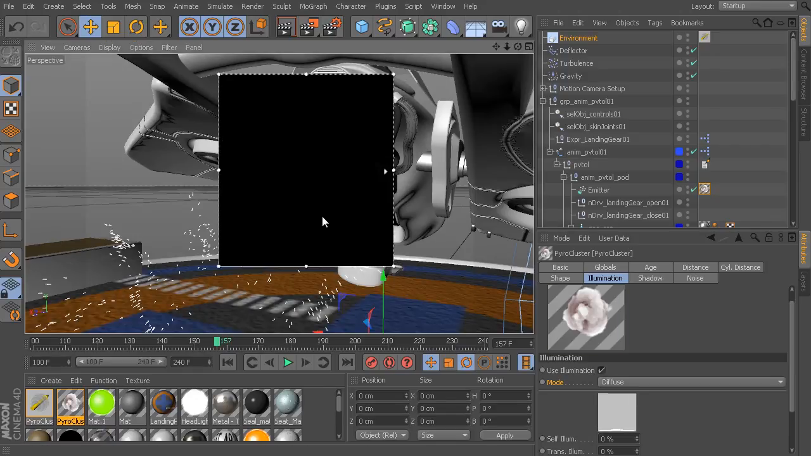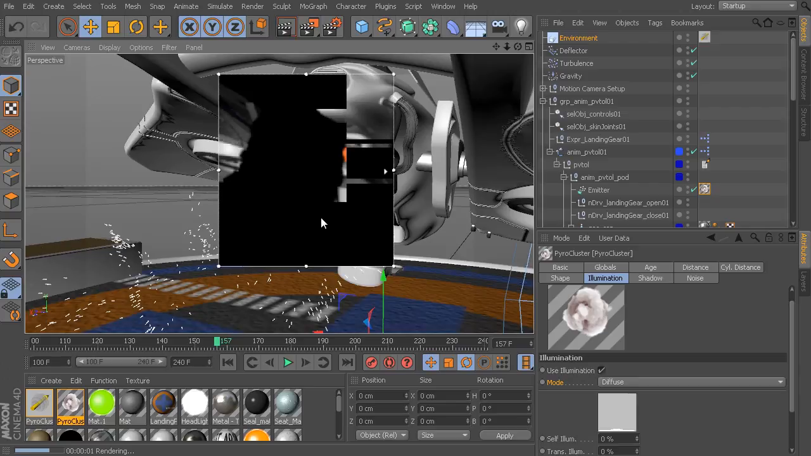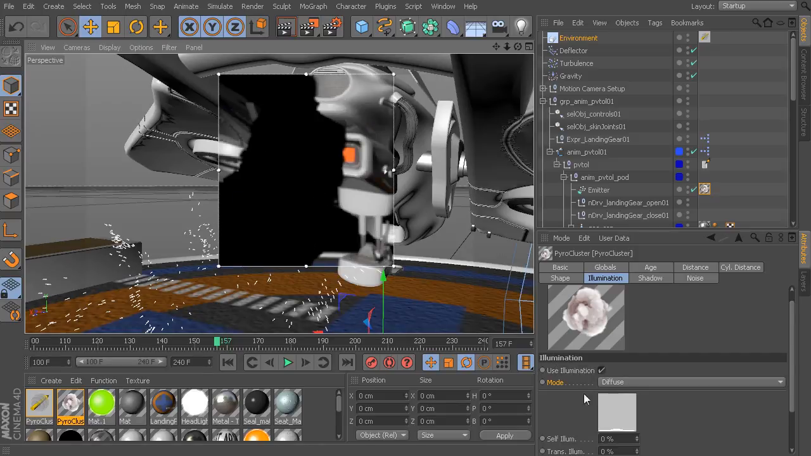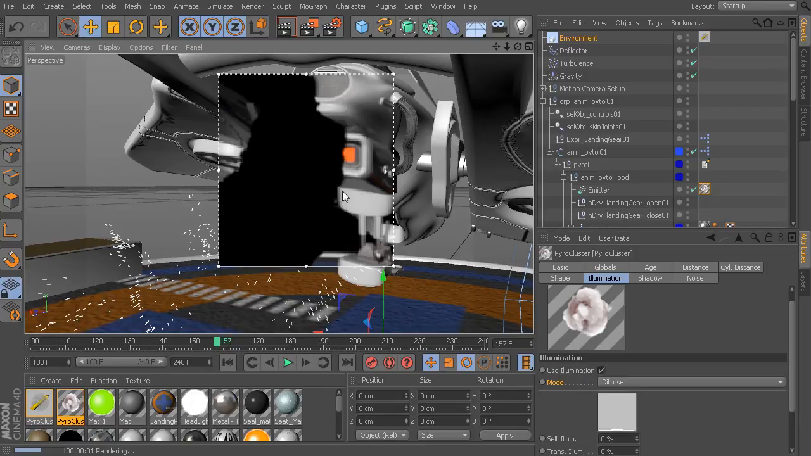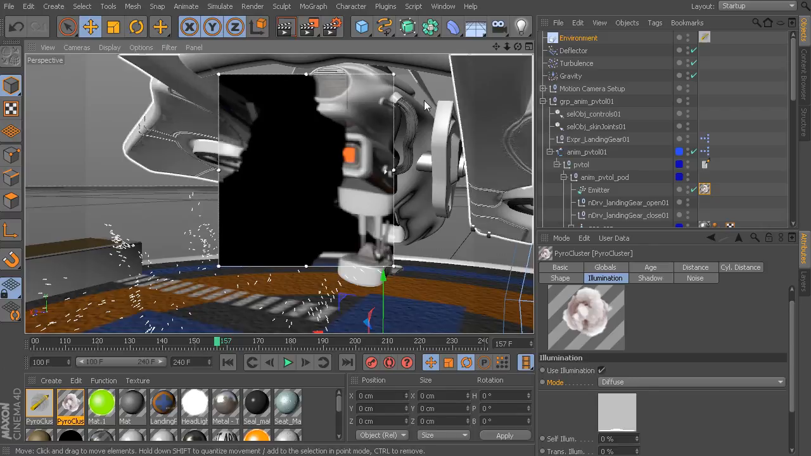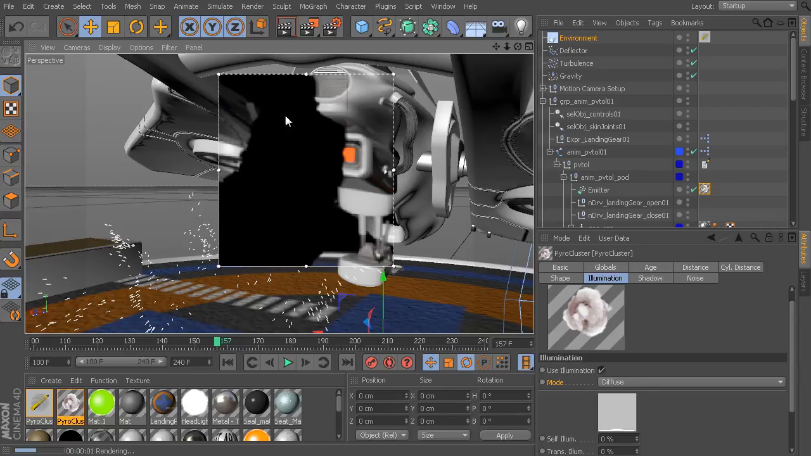Now one of the things that you may notice is whenever I turn on this use illumination and have it set to diffuse, now whenever I render this, my particles really just sort of come out black. So keep in mind that anytime you use this illumination mode, we need to at least have some sort of a light source in our scene, not just the default light. So in my case, I actually don't have any lights in my scene. Again, this is all being illuminated by the default light.